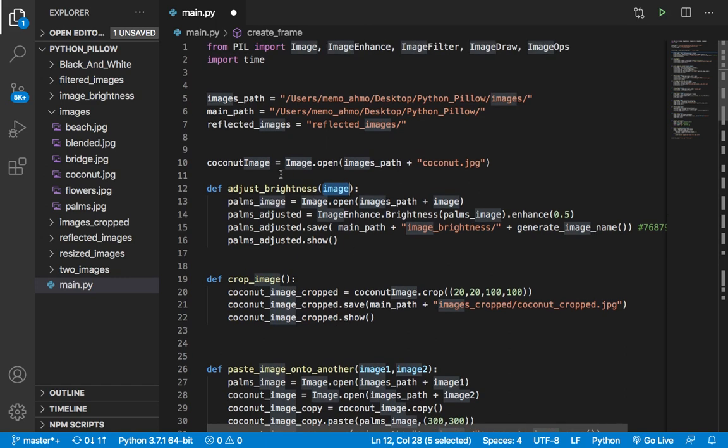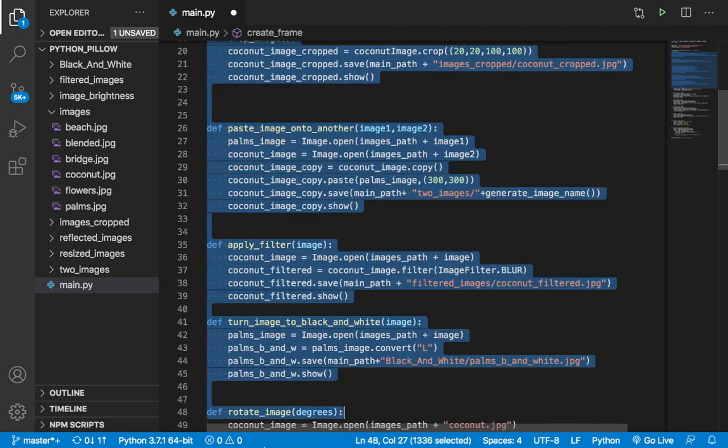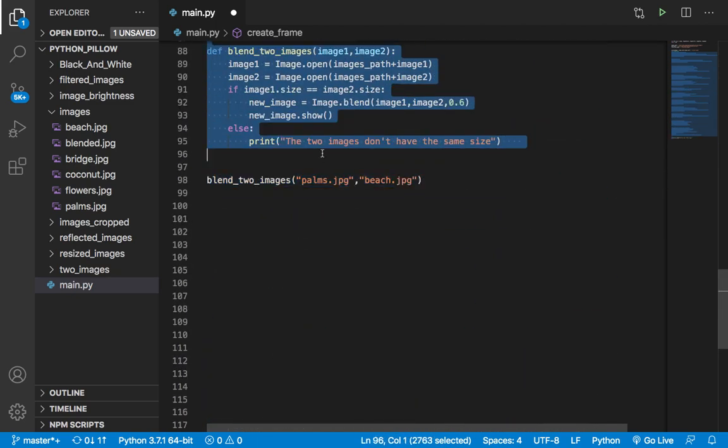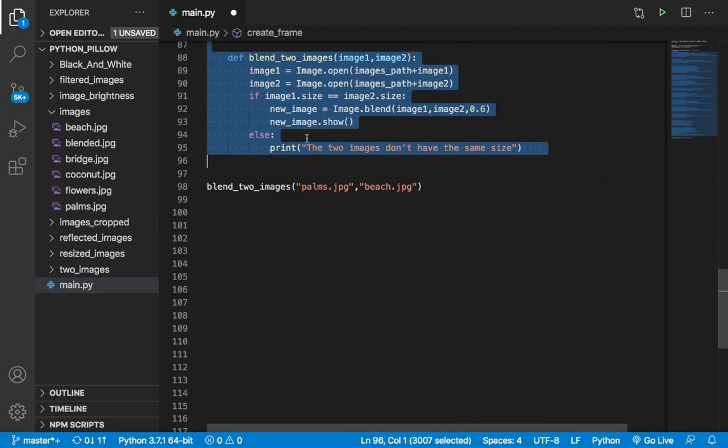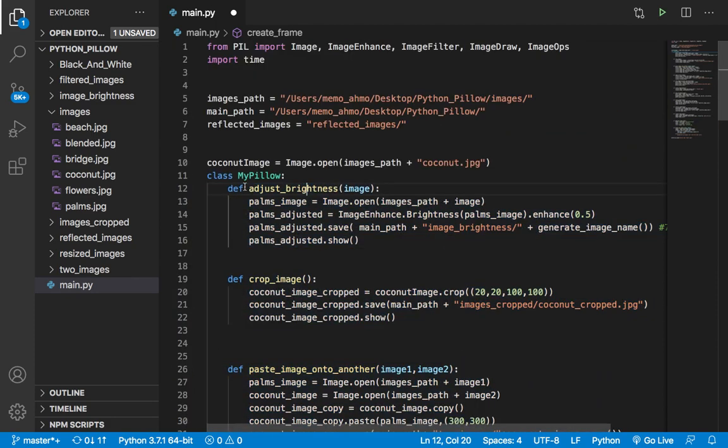Another thing that you can do is that you can add all of these functions into a class, and then you can call these functions. So you can here say class, and then you can name it whatever you want. Let me say my pillow, and then you can push all of these functions inside. Let me push, and then finally you can call any function.